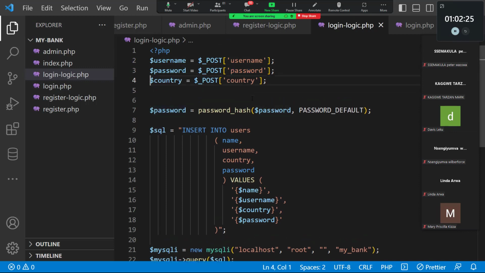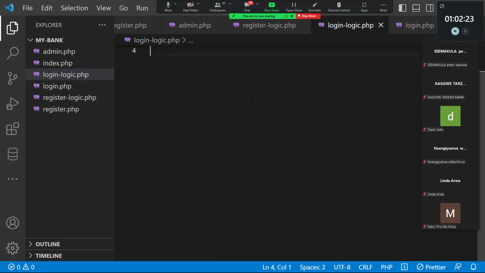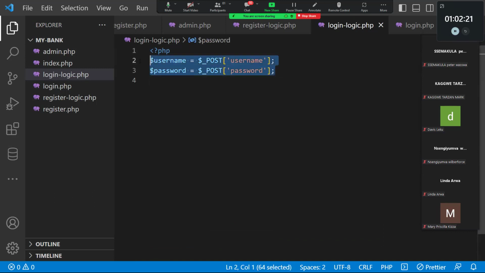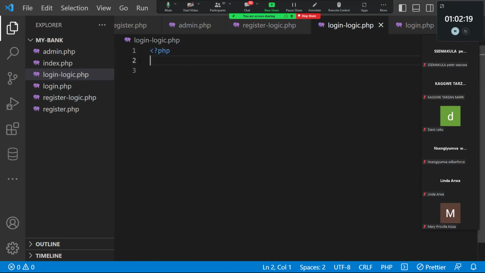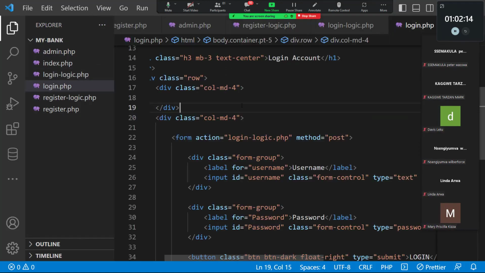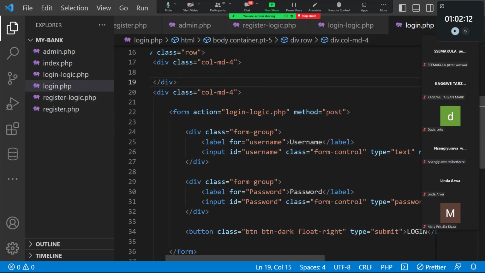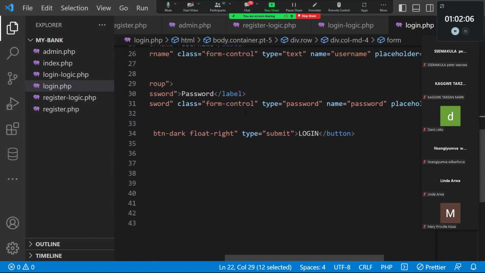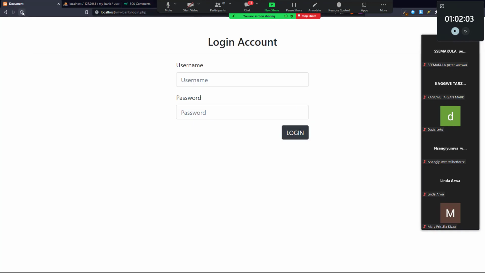I don't need name. I need all the password. Okay, let me delete everything so we are together on the same point. So there we are. Okay, so let's go ahead and refresh. So I want when someone clicks on submit, it should take us to loginlogic.php. So this is the place where we're going to do the logic of what? Of logging in. Okay, so let's go ahead and refresh.